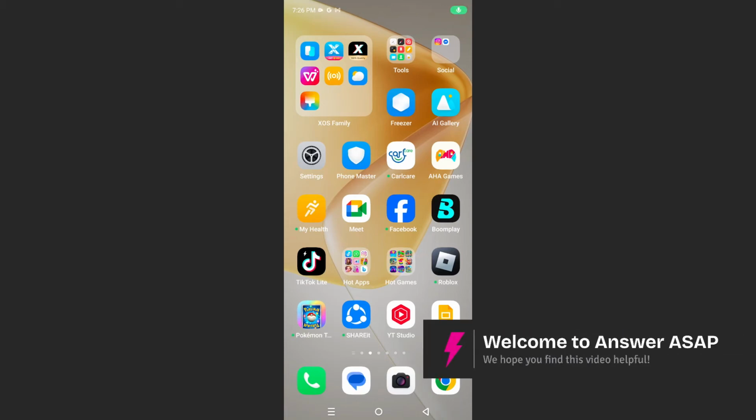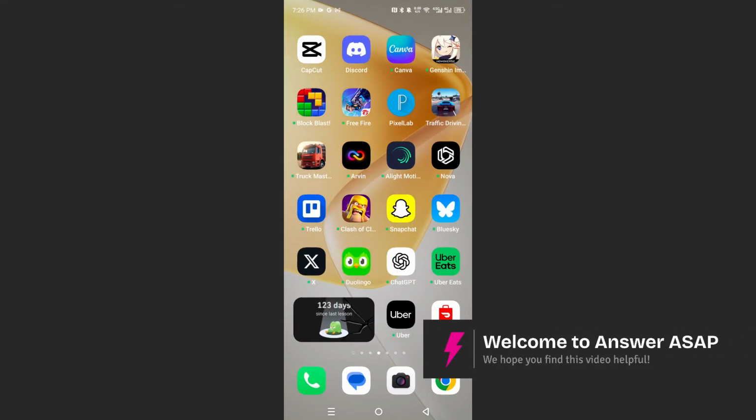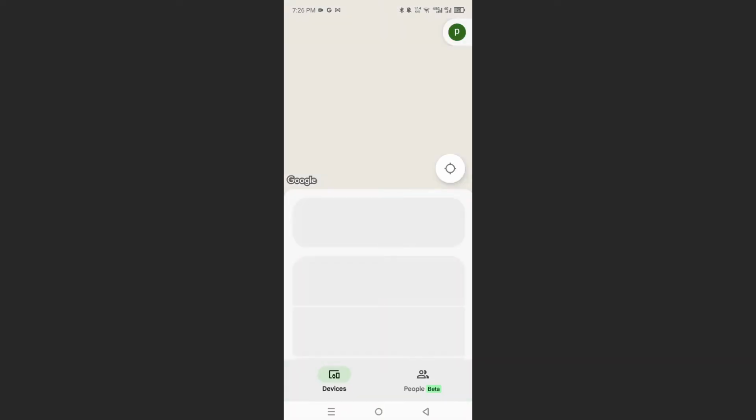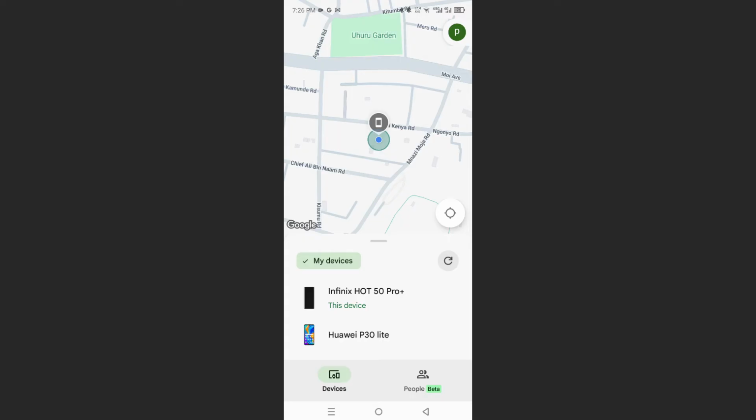Hi guys, in this video I'll show you how to remove a device from Google Find My Device. So let me open up Find My Device, and to show you my devices, of course I have to sign in and put in my password. There we go. And here you'll see I have two devices connected.